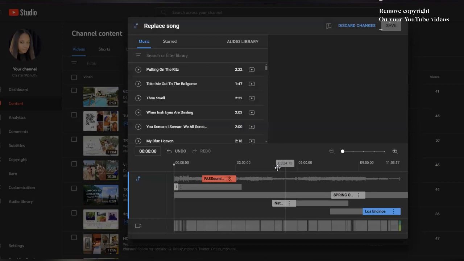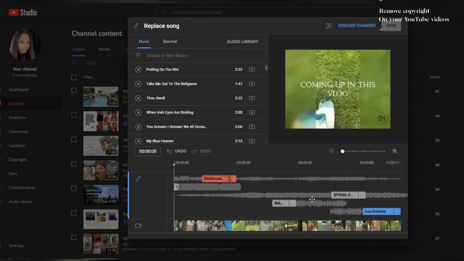Okay, so now you're at the screen that shows you which songs are copyrighted. So I already replaced about 3 of the songs with the beats here on the side. You can listen to each and every one of the songs and it will just help you on.